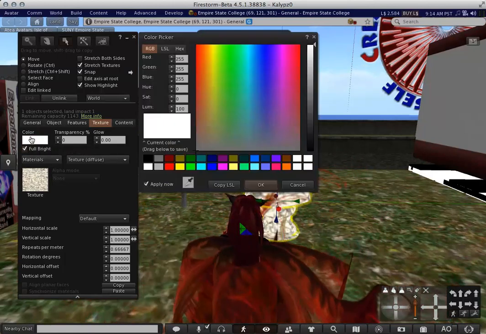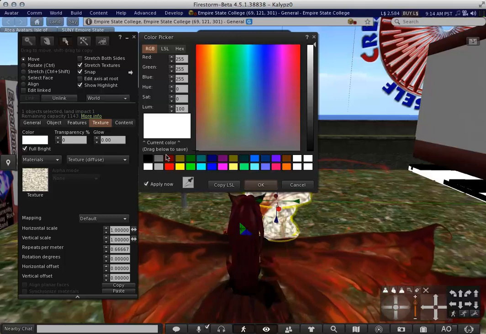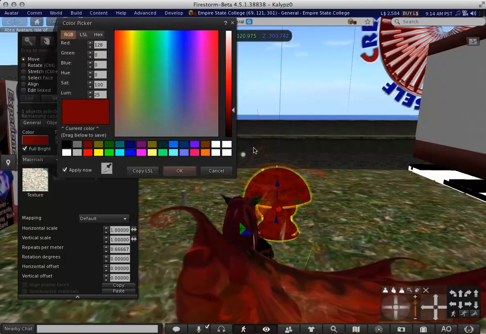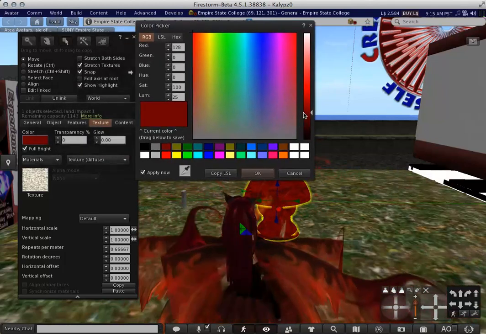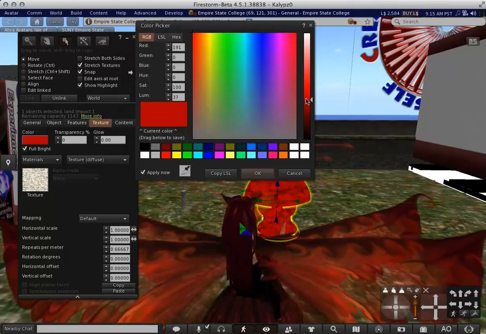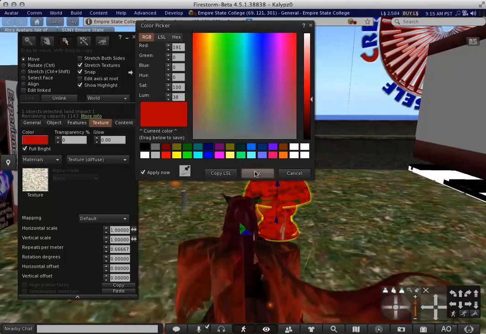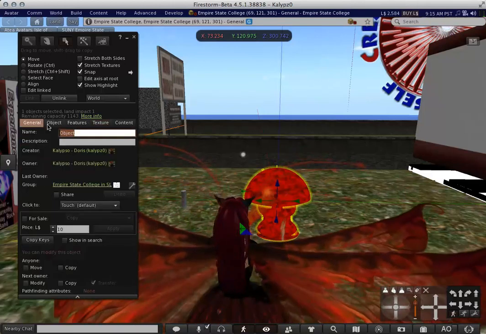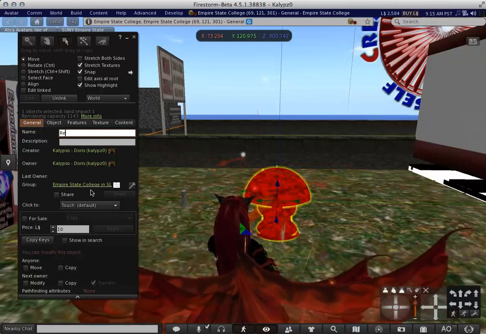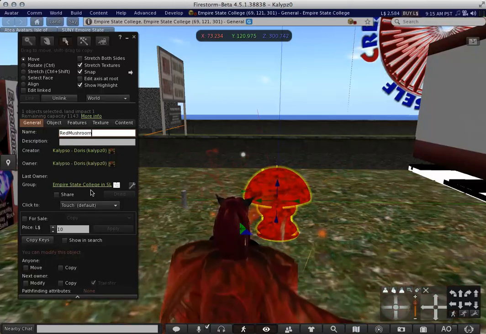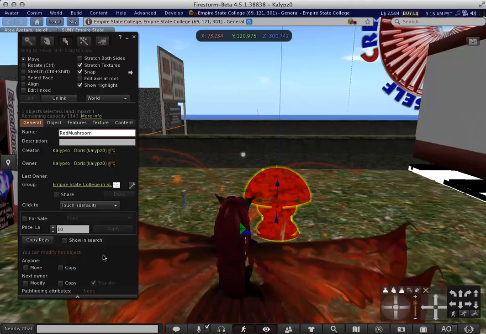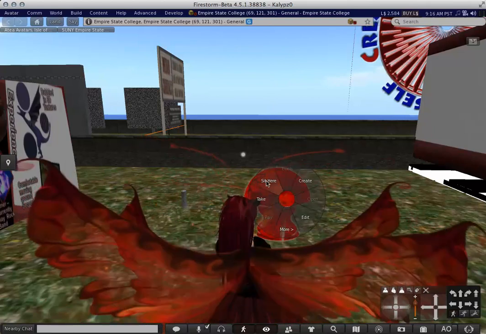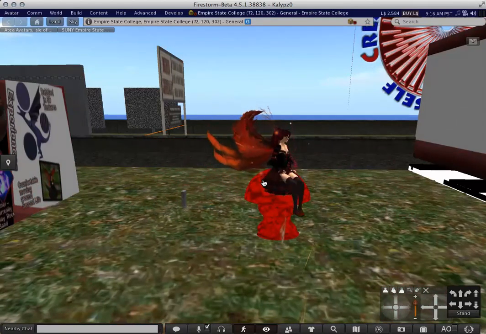Now I want it dark red. See, it keeps that cool texture effect, but now it also has a color. I'll lighten that up a bit. Rename it. It is now a red mushroom. Hopefully not of doom. And I just have to try it. Yep, I can sit on it. And I'll have a cool mushroom chair.